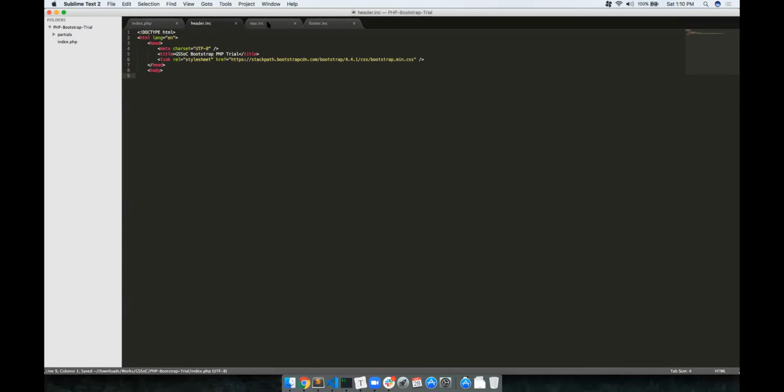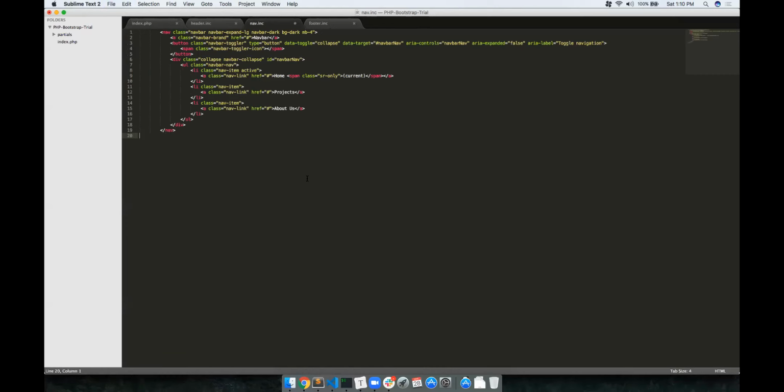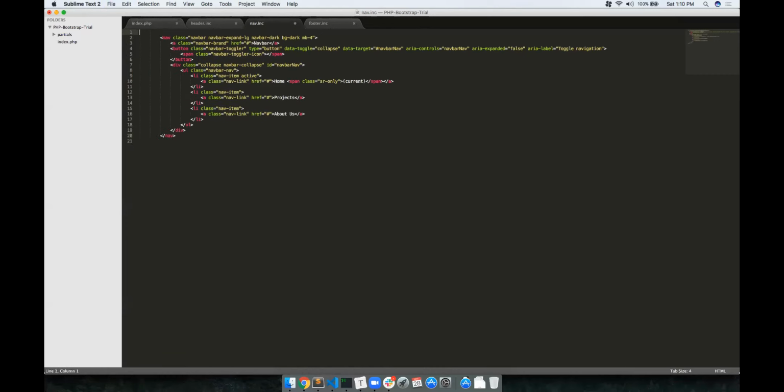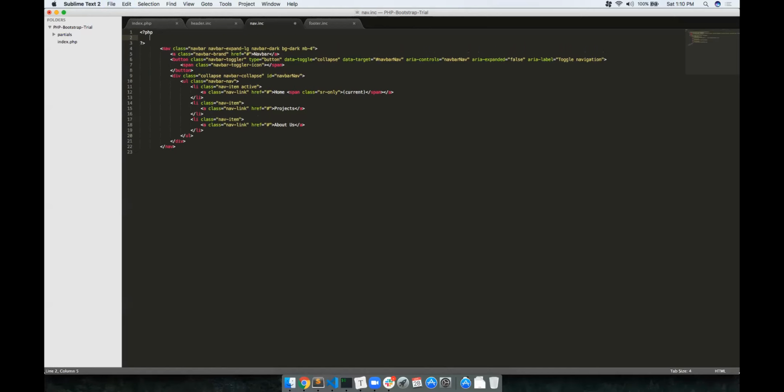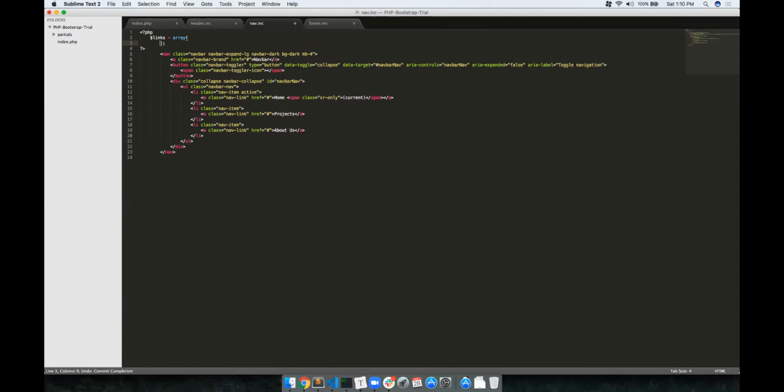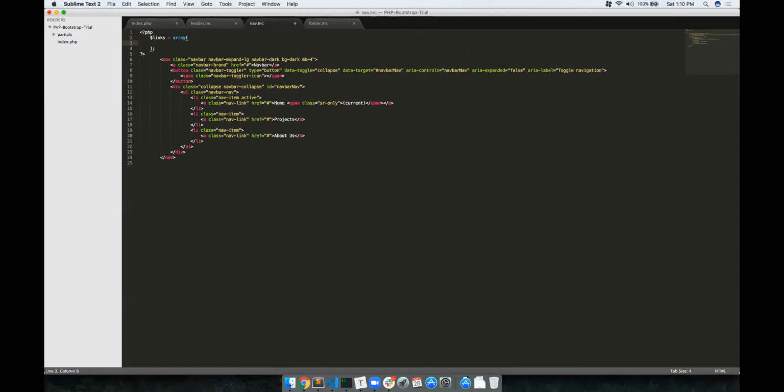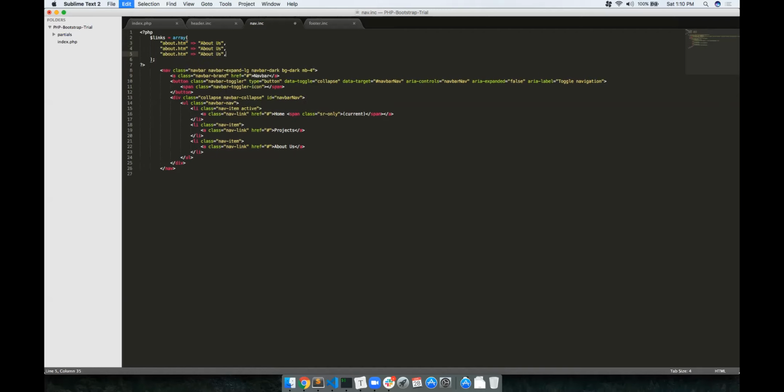Another good part about this is what we can do here with the nav file. Okay, let's say, this is for people who are comfortable with PHP. Let's say I've got a couple of links. The links are an array representation. I hope everyone will be able to understand the array forms and other things. So the first link will be like, let's say about.htm. So that will have a name as about me or about us. Let's just copy this whole thing again and again.